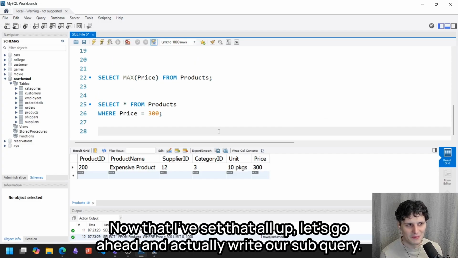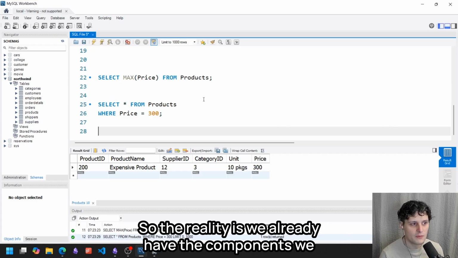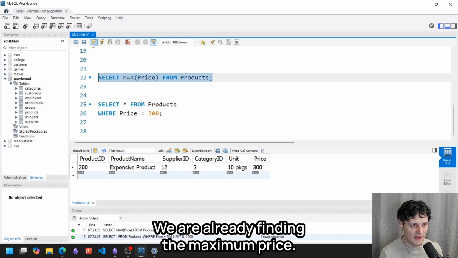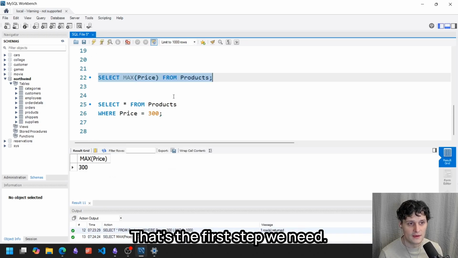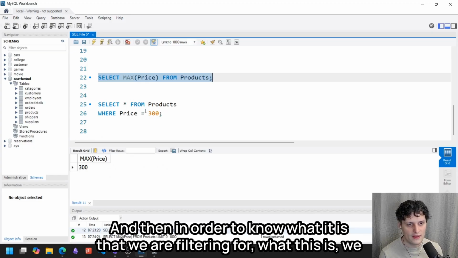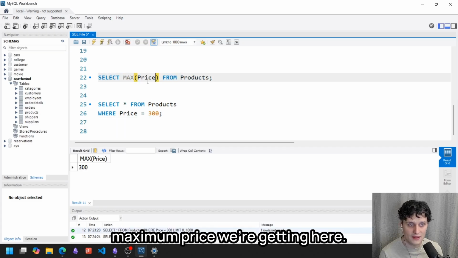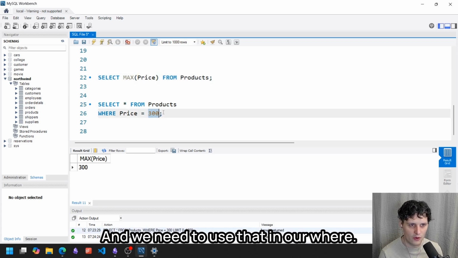Now that I've set that all up, let's go ahead and actually write our subquery. The reality is we already have the components we need to do this query. We are already finding the maximum price. That's the first step we need. And then in order to know what we are filtering for, we need to take the value we're getting back here, this 300, whatever maximum price we're getting, and use that in our where.